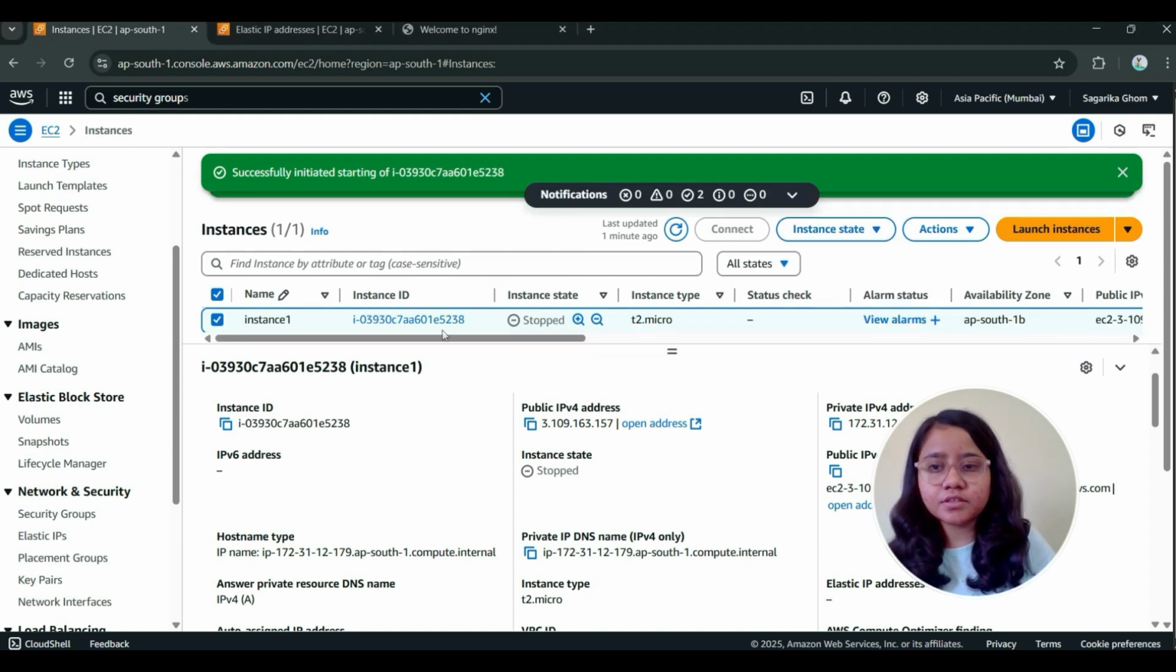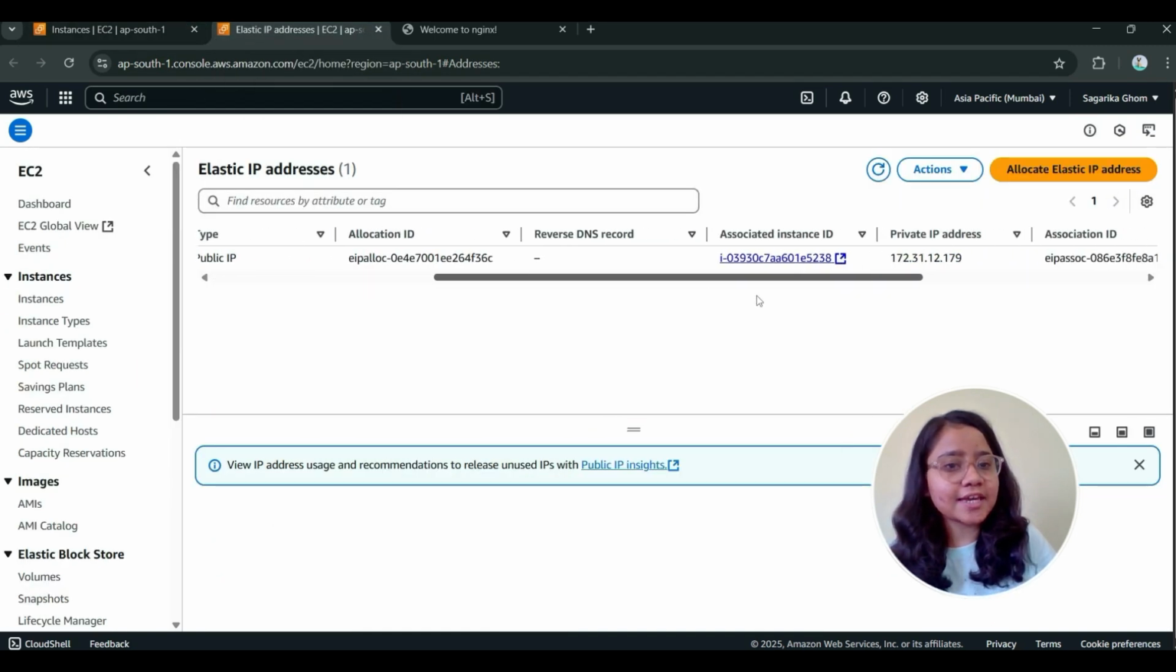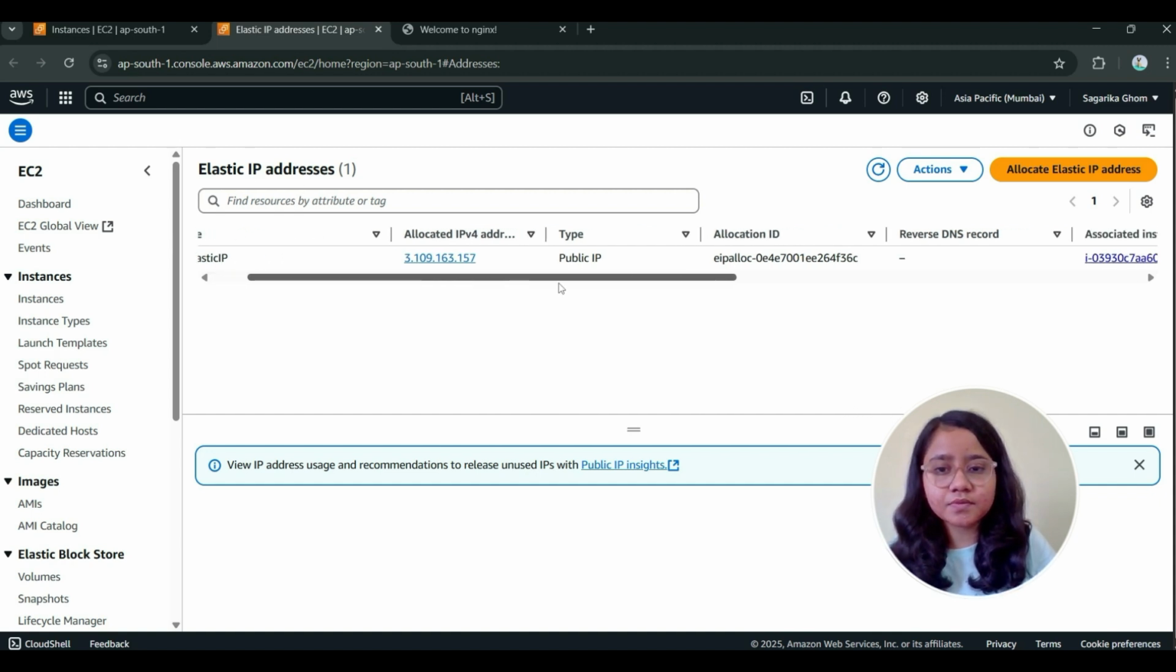If I click on start instance, see, the IP address won't change because it is an Elastic IP. Elastic IP is static. Now I will show you how to delete this Elastic IP. You all have to delete Elastic IP because it charges.